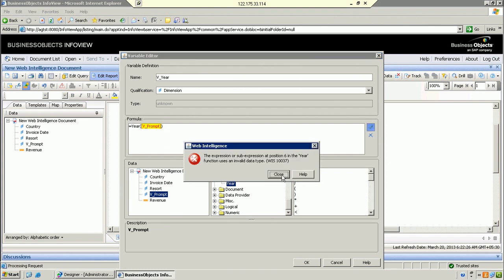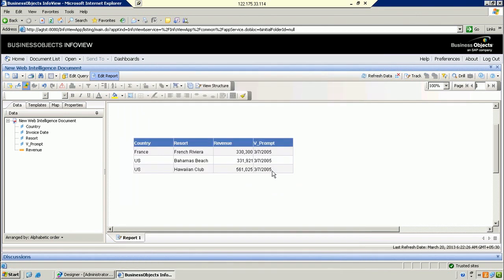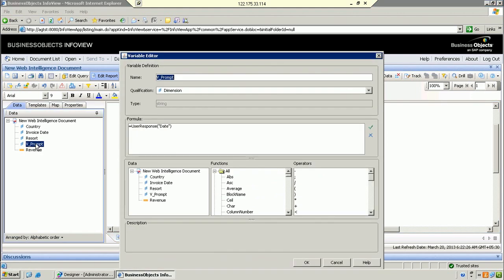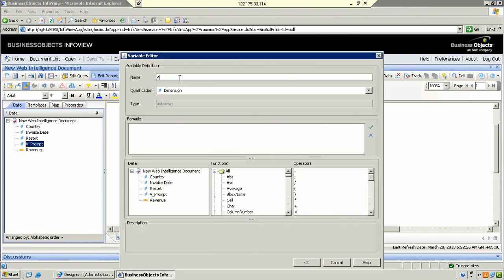Data type error problem. Okay, so what I am doing, this v_prompt here. So I'm creating one. The data type problem I'm getting, so what I'm doing, I'm making it as a date. So date format, p_date, p_date. Okay.